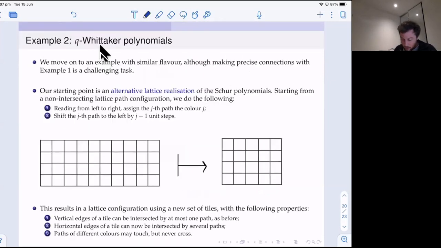All right, so in the remaining time, I want to talk about something which is at least visually very similar. So this is the Q-Whittaker polynomial. So we're going to construct the Q-Whittaker polynomials as partition functions on the cylinder.